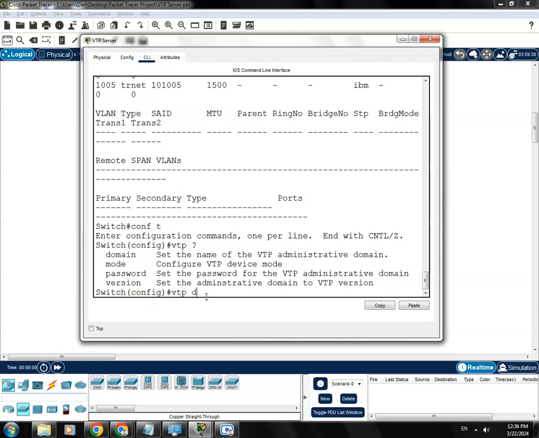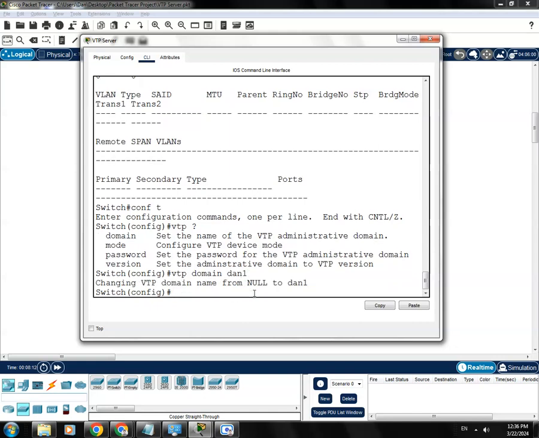All right, so VTP domain, let's say I would like to name this as Dan1, just to make it easy. All right, so Dan1. I'll hit enter, and it says in here changing VTP domain name from null to Dan1. It's all good.